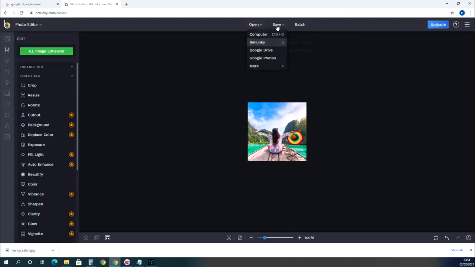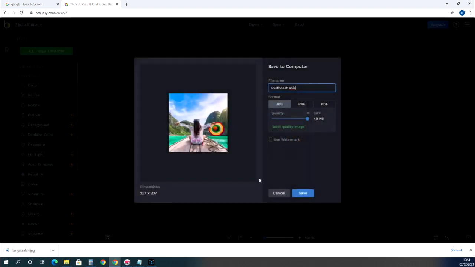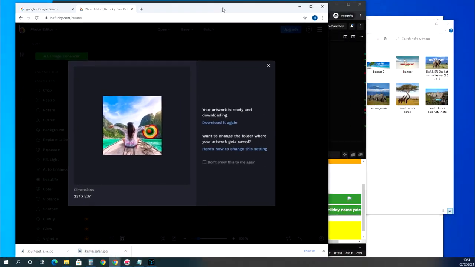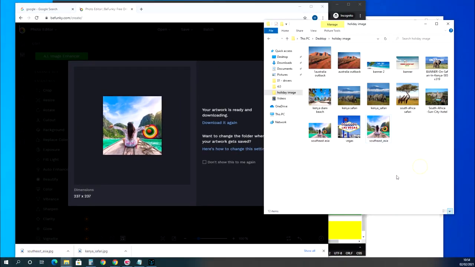Straight away, save to the computer. Again, this is Southeast Asia, so I'm just going to put an underscore there. JPEG or PNG, doesn't really matter. Save. Once it's downloaded, drag it out to your folder. So as you can see, this is the original picture. I'm not going to edit it. This is my edited version. So at the moment I've got Kenya Safari and Southeast Asia.